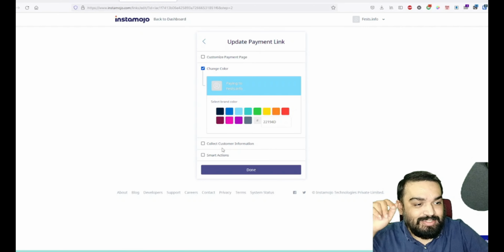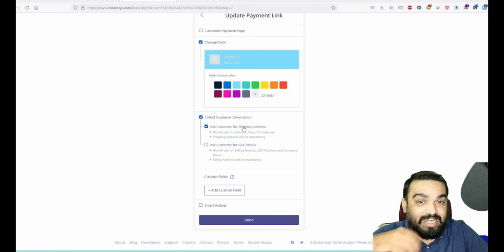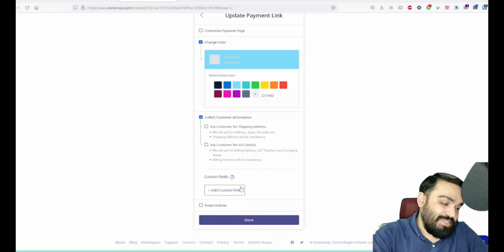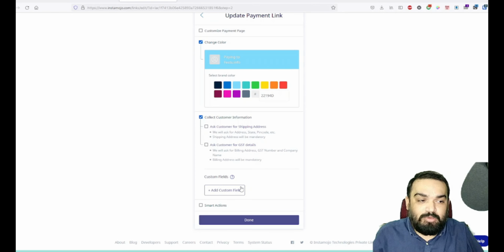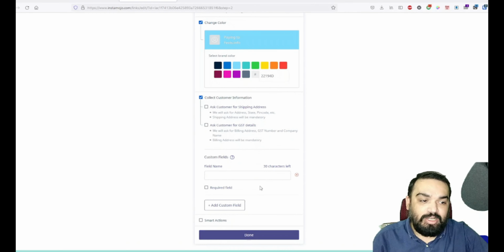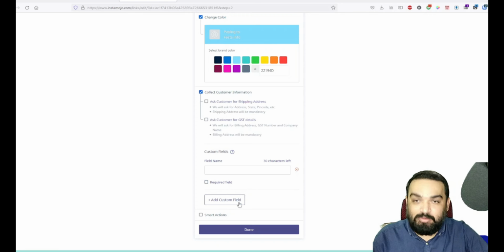I'm just going to unselect this, and then collect customer information is the key piece here. You can collect the GST details of the customers if you want, and then you can also ask the customer for shipping details if you are sending something physical to them. Otherwise, you can also add any number of customer fields. Let's say you want to collect customers' phone number, right? Or if you want to collect their age range, or if you want to collect their gender, right? Any specific field that you want, you can add custom field, and then the field name you can make it required, and then just go on and add multiple fields, right?